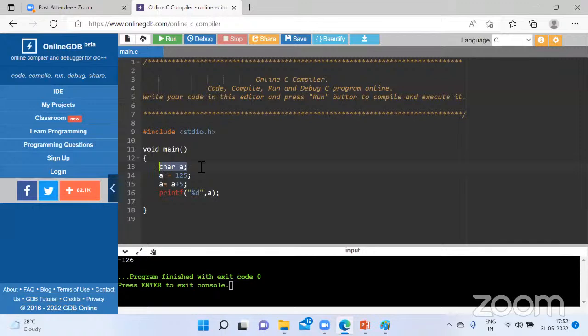What is a byte? 1 byte? Yes, 1 byte. What is the range of this character? First, you should know what the range is, from which value to which value. 0 to 256, or it can be minus 128 to 127. Yes.